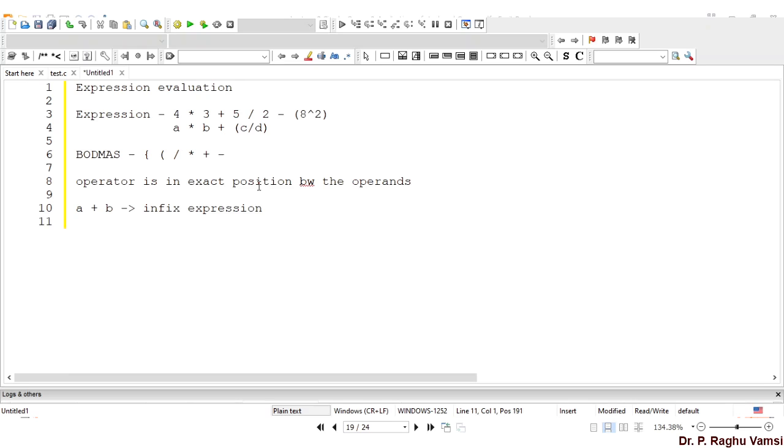If the operator is at the beginning, before the two operands like a and b, then this is said to be prefix. That means the operator came at the beginning of the expression. This is called a prefix expression. If the operator came after the operands, such an expression is said to be a postfix expression. So here fix means where you are fixing the operator, whether between the operands, before the operands, or after the operands.